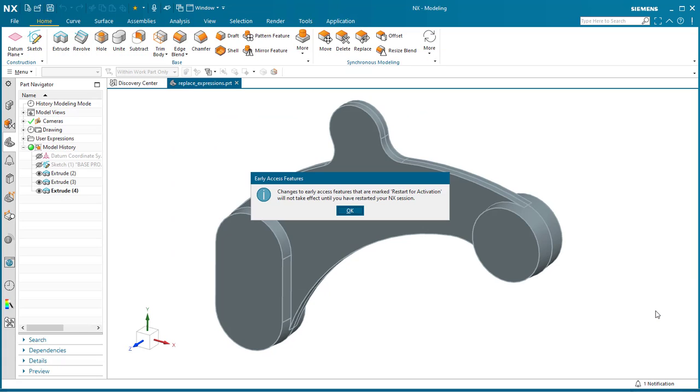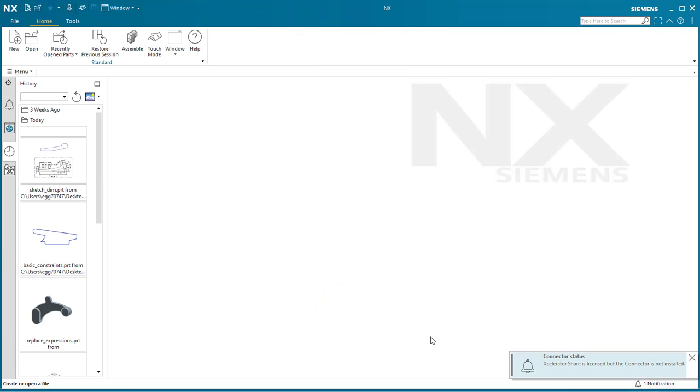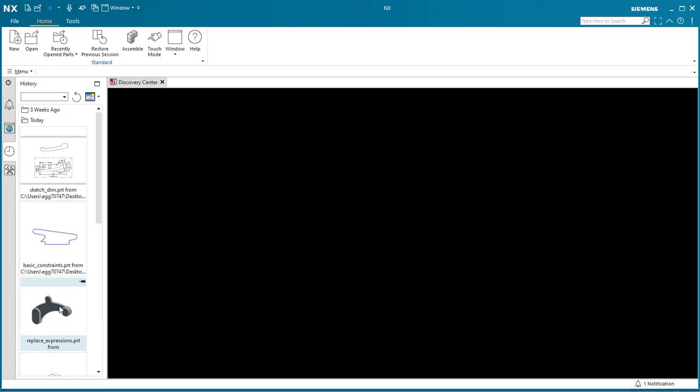So let's go ahead and click OK, and you'll be prompted that you need to restart the NX session for activation of the new sketcher environment. So go ahead and click OK, and then just close out. Okay, now we're back. So let's go ahead and open up the part that I had opened earlier.